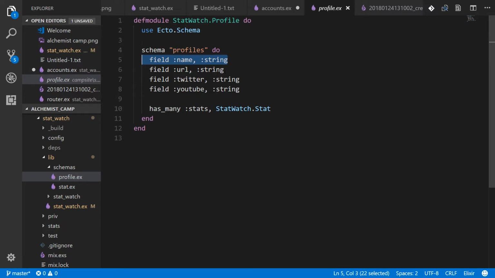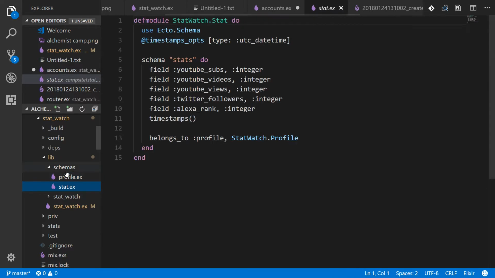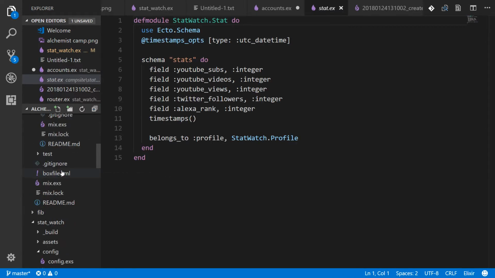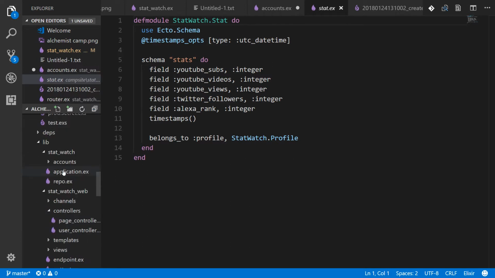For example, alchemist.camp is a URL, and there's an associated Twitter account, alchemistcamp, and an associated YouTube account, which has a kind of difficult to remember channel ID like they all do. This would be considered one profile, and I, as a user, might make a profile for Alchemist Camp, I might make one for StatWatch, I might make one for my blog, and so on. And then what we're going to do is copy these two schemas, profile and stat, and put them straight into a new context that we call core.